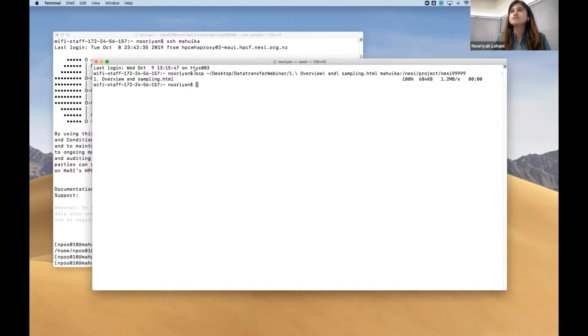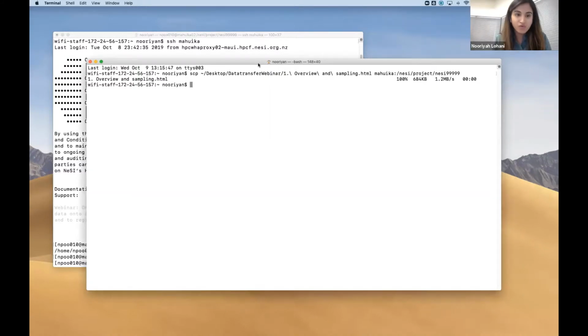Right, so this simple SCP command can transfer a single file from this folder into Mahuika. And now what if we have a bunch of files in a folder, right? And we want to transfer that entire folder onto Mahuika. All we need to do is SCP and the -R flag. So what this does, it recursively copies each file in my folder onto Mahuika.